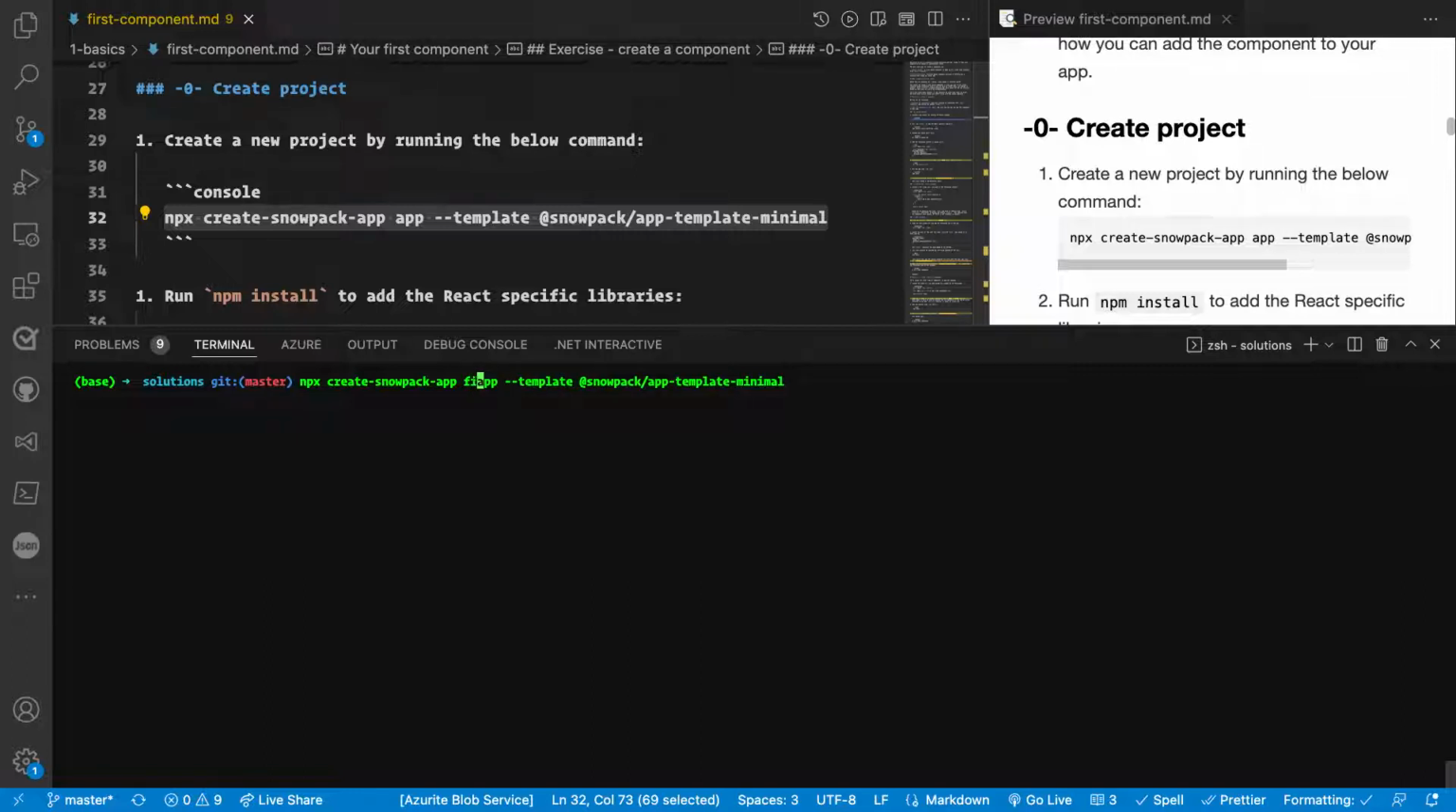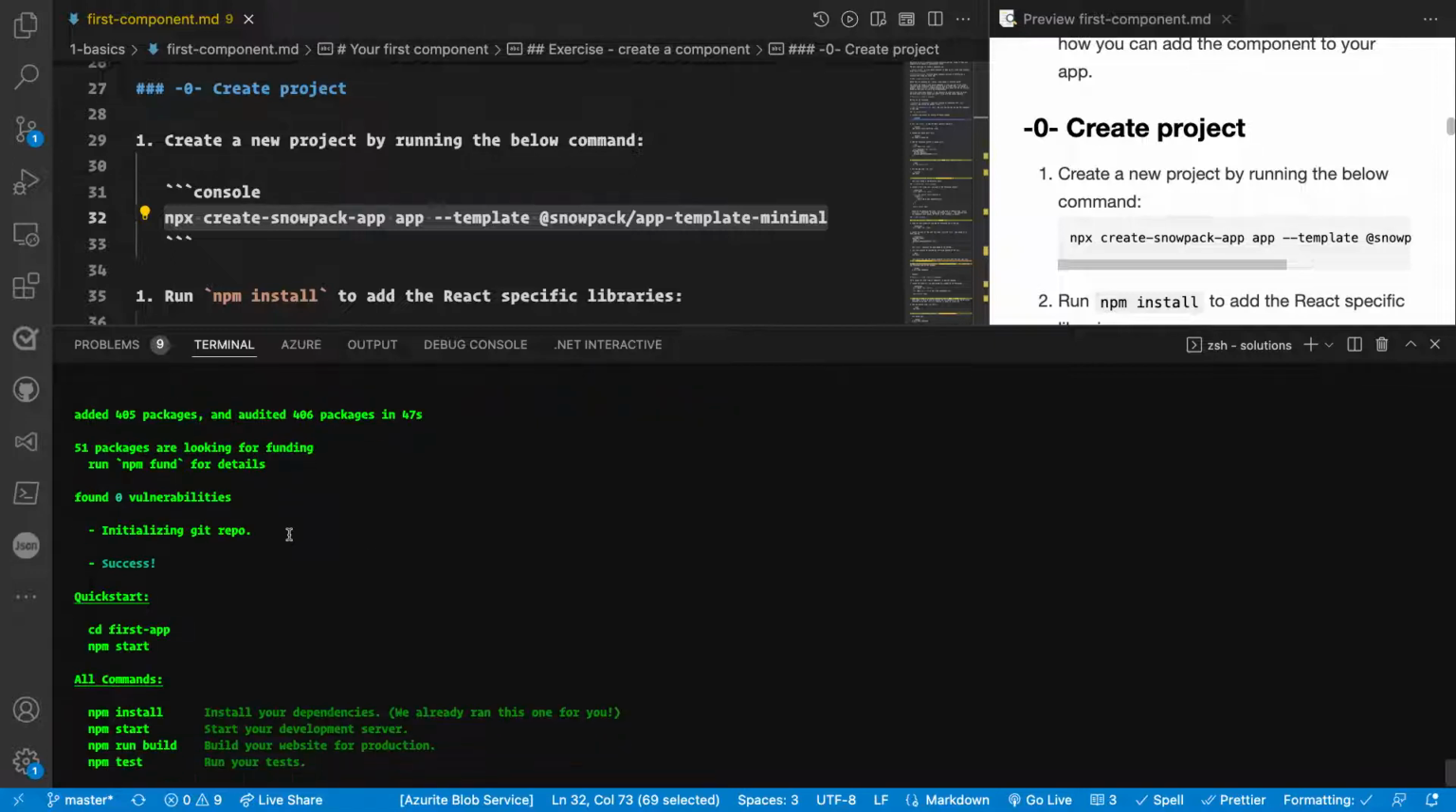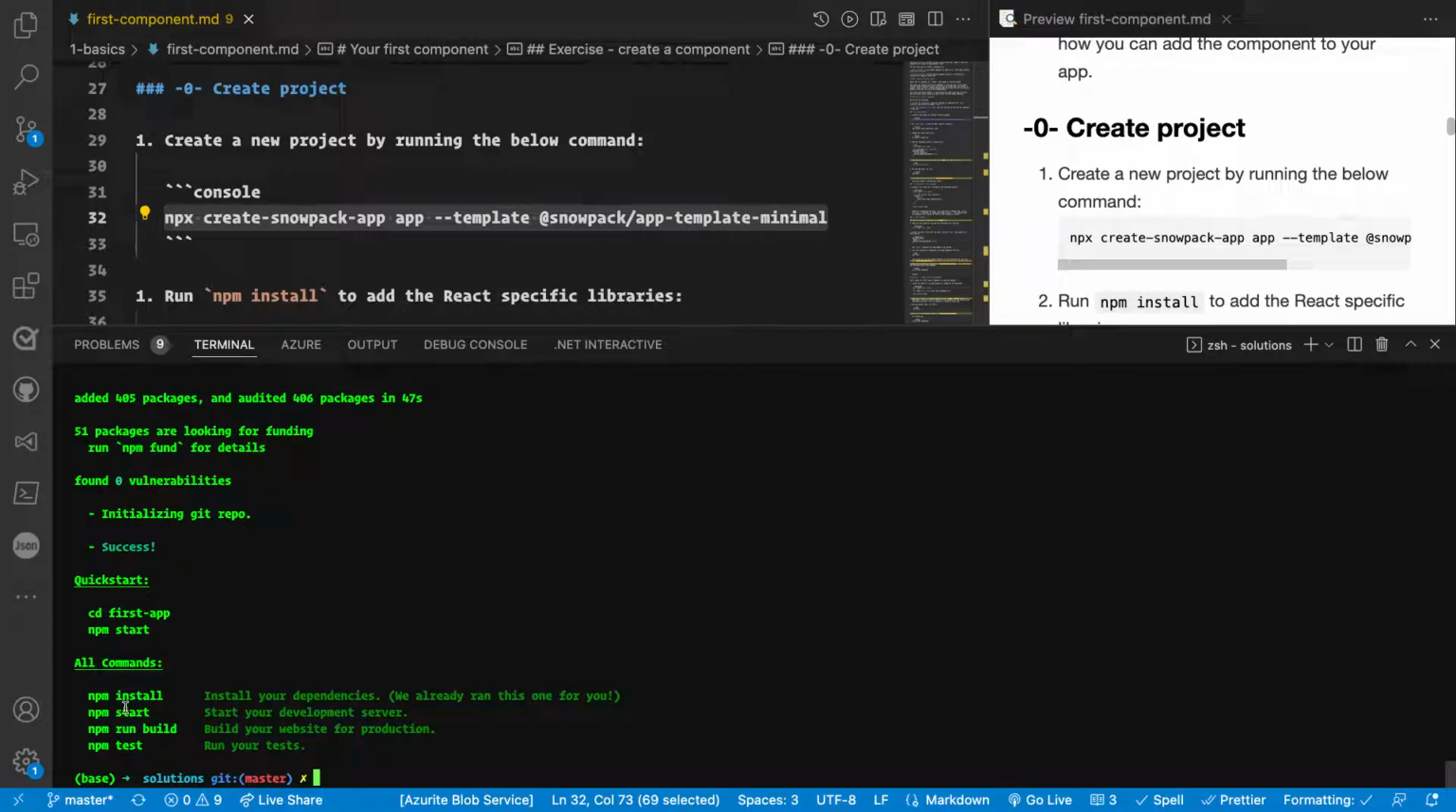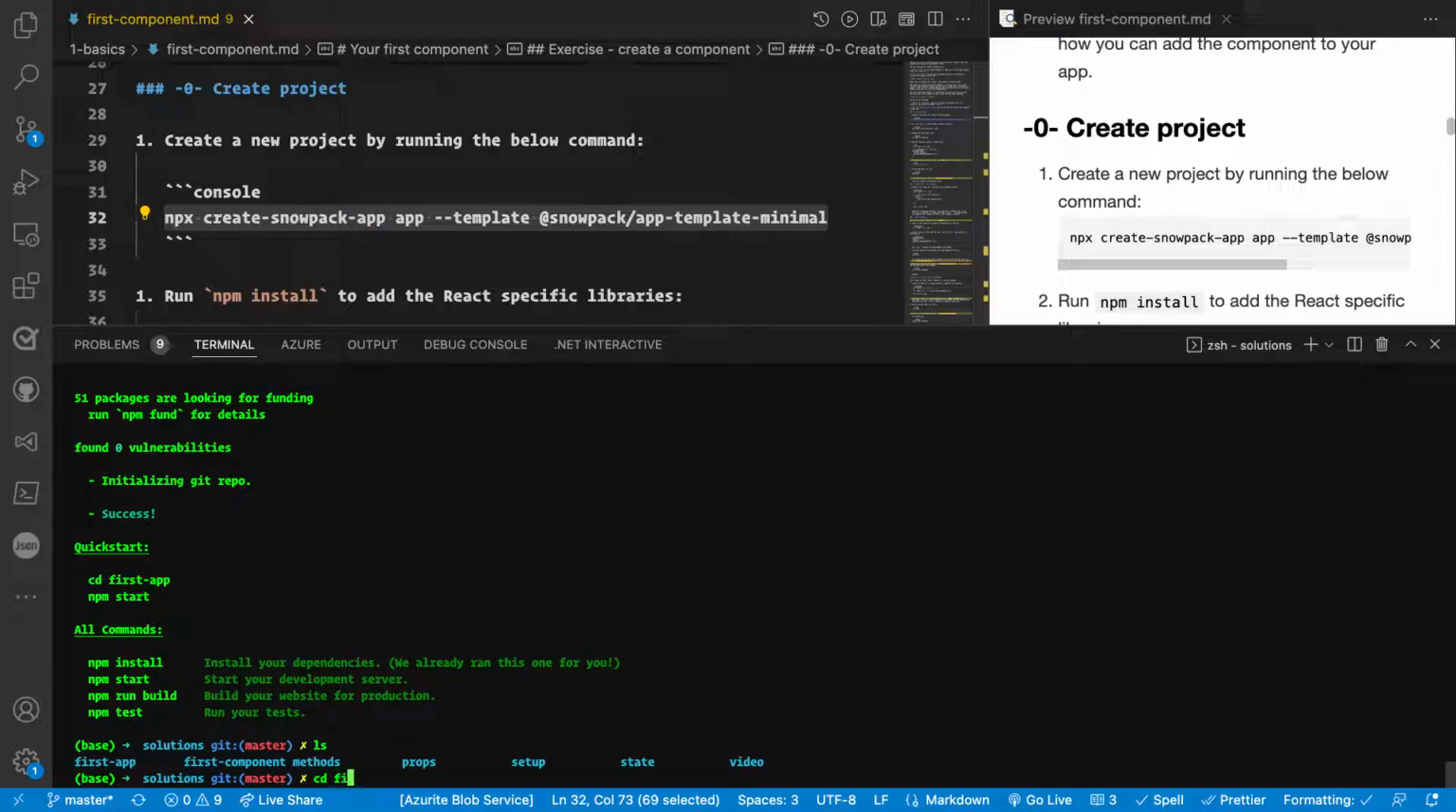Now, first off, you want to run this command. This will scaffold the first project as I just mentioned, and all we need to do is just wait for it to finish. Note here how we got some commands, npm install, npm start, and so on, npm test. Various commands that we're going to use as part of our project.